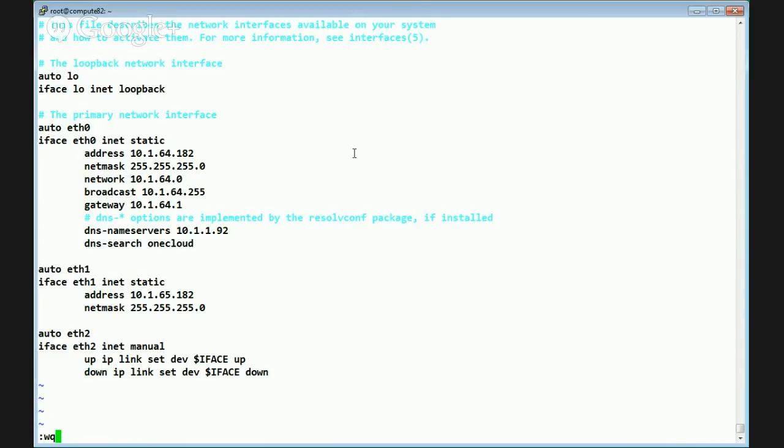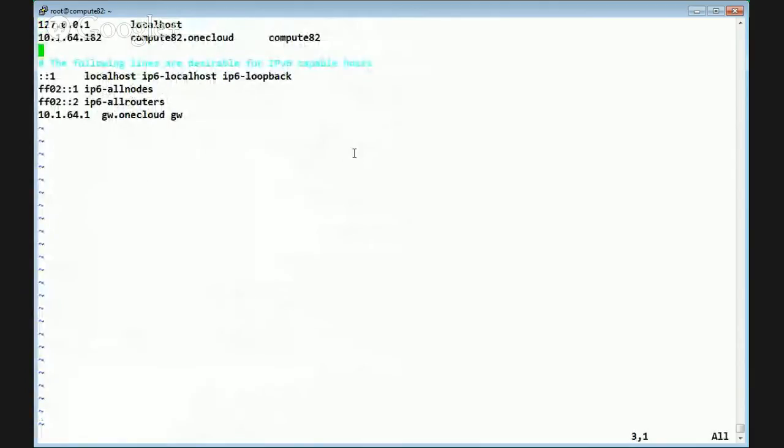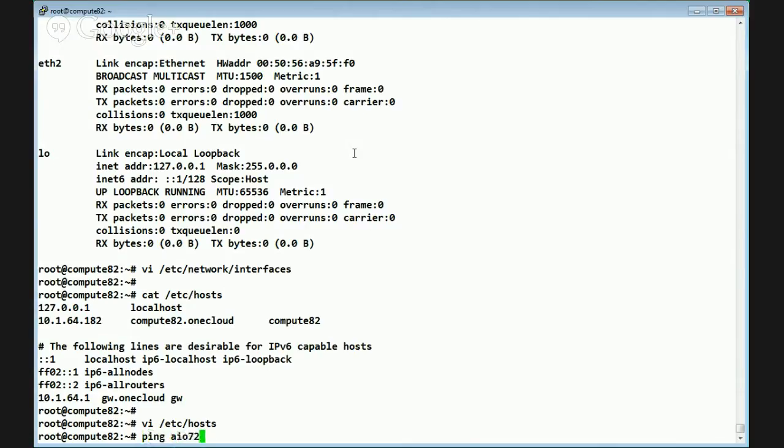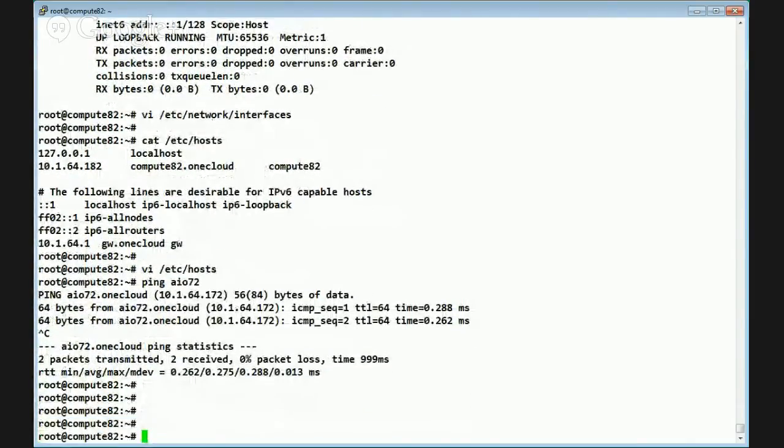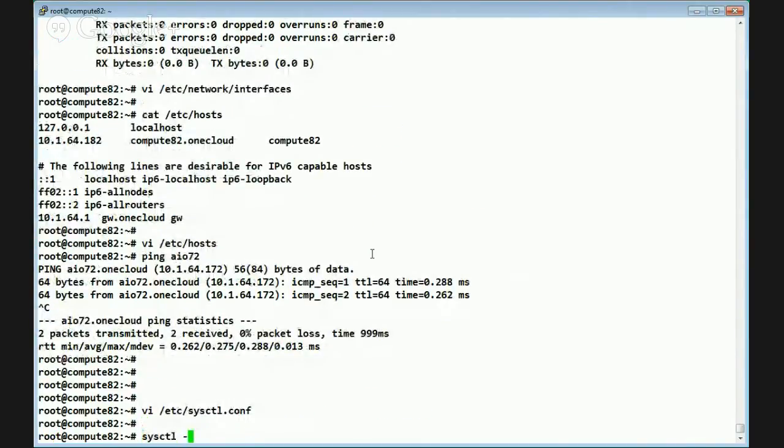Let's go ahead and save the changes. Now let's see the account.